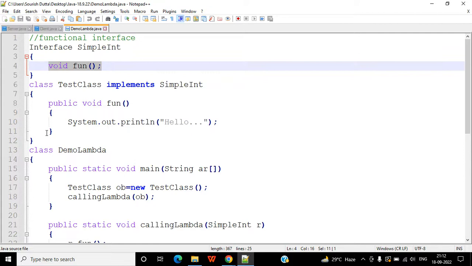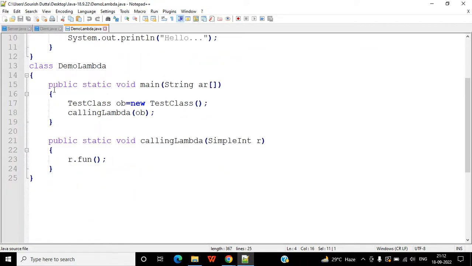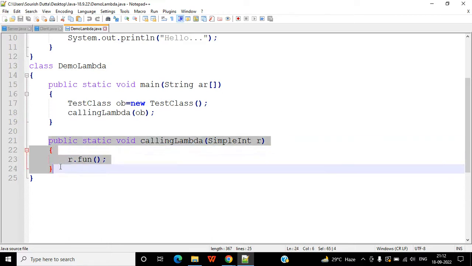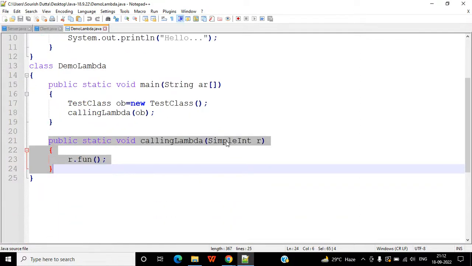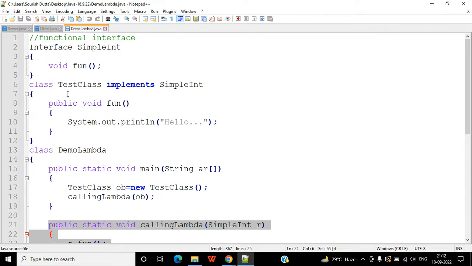Say this is an interface, and this is a main class. I have another class, I have another method. Inside this method, this interface, simple int. See, there is a reference of simple int. So this method is going to accept an interface, that is, an object of a class which is implemented from this interface.